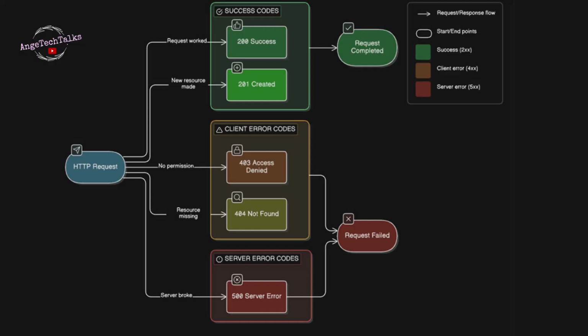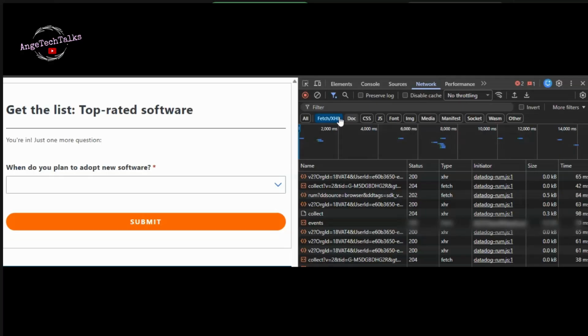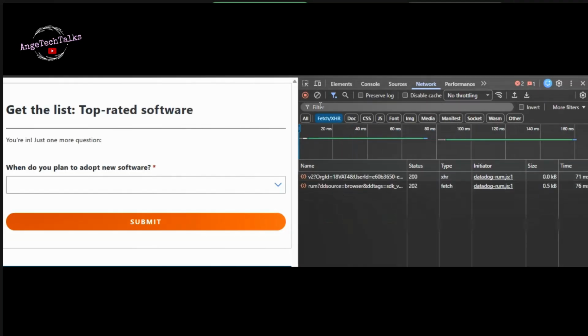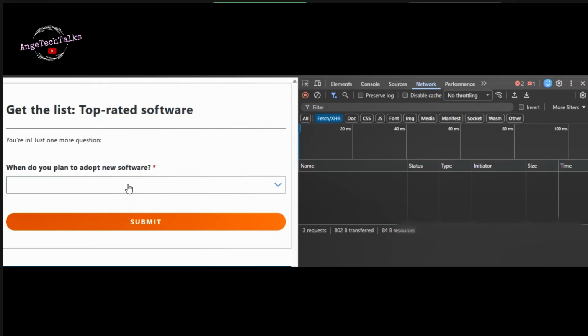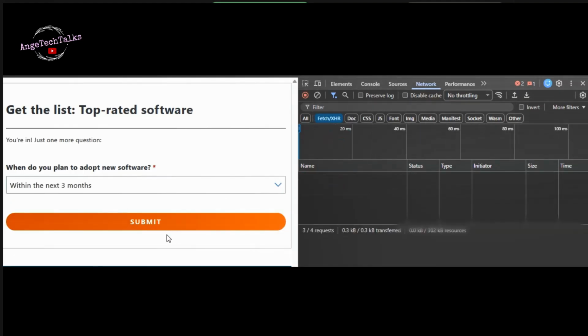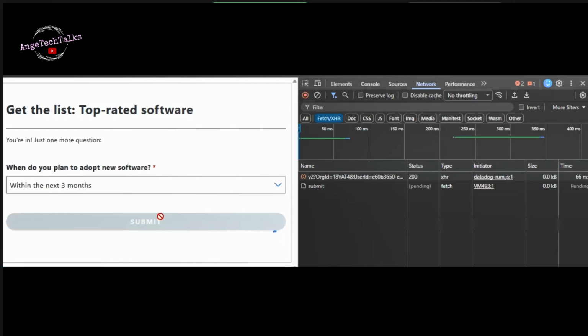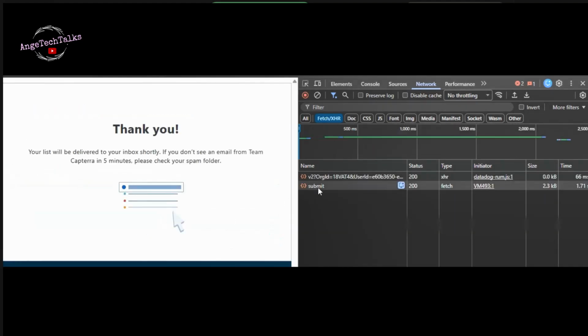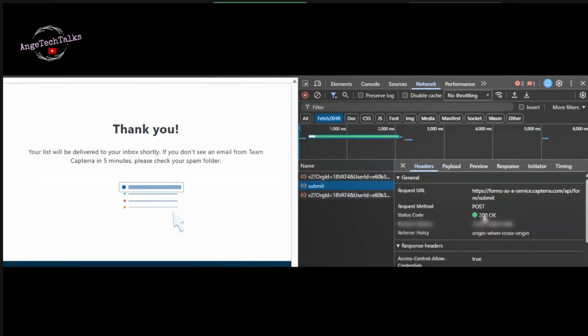Let us start with the first status code, 200. 200 means success. Everything worked perfectly. Example, you submit a form on a website like a contact form or registration form, and you get a confirmation message: your form has been sent successfully. The server responds 200 OK. So your request was successful and the server processed it correctly.